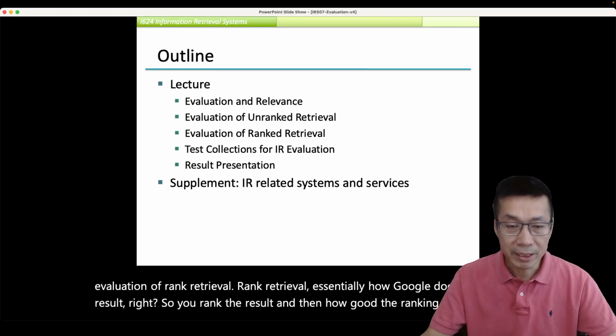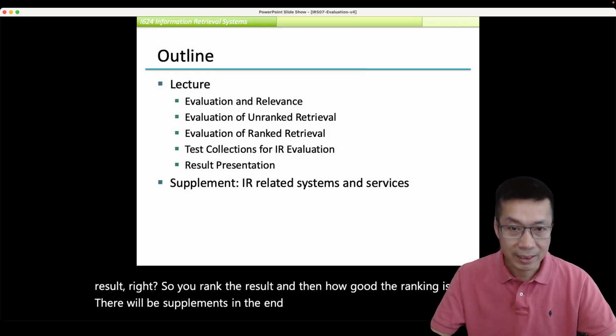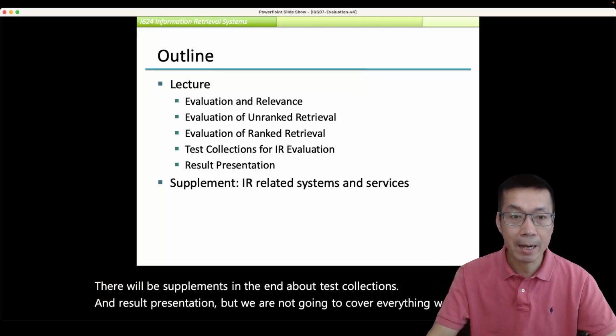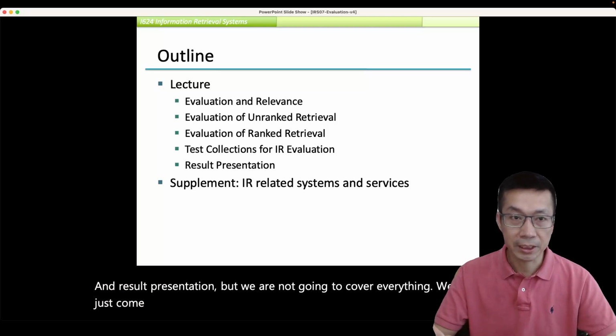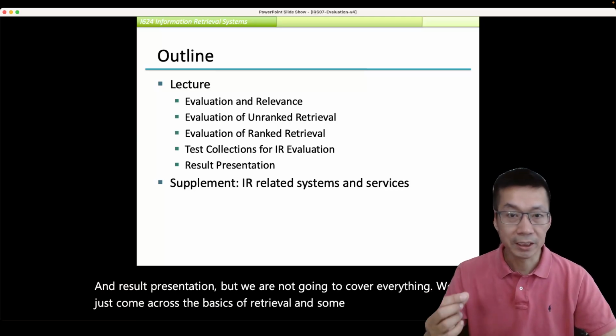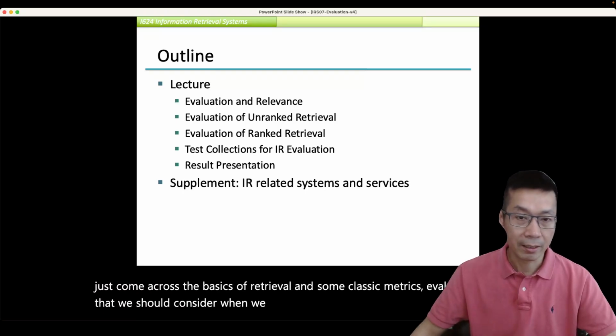There will be supplements in the end about test collections and result presentation, but we are not going to cover everything. We are just going to come across the basics of retrieval and some classic evaluation metrics that we should consider when we evaluate IR systems.